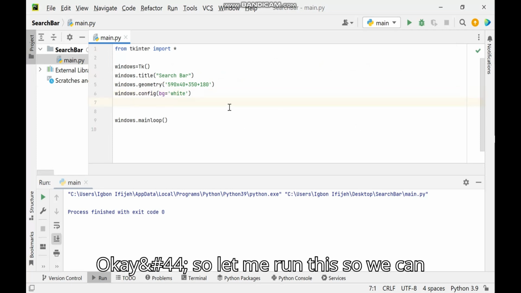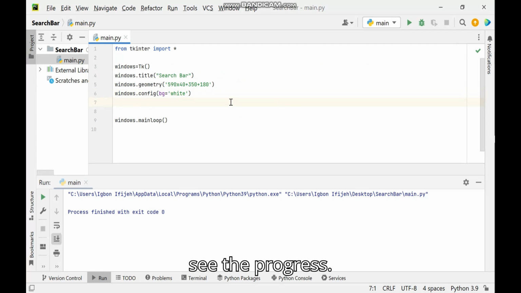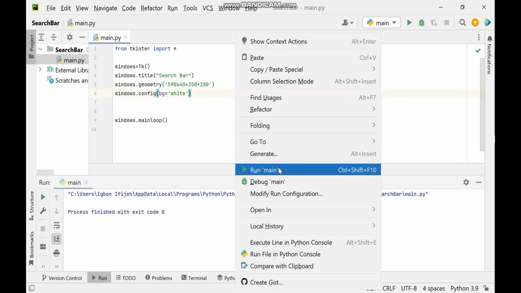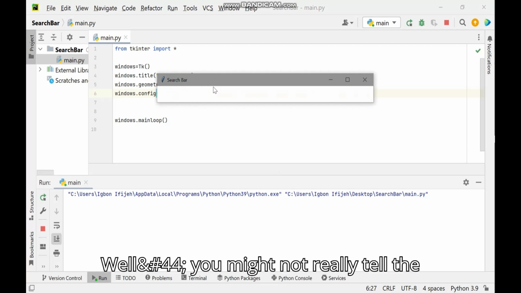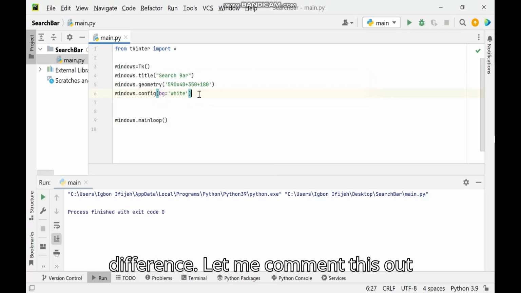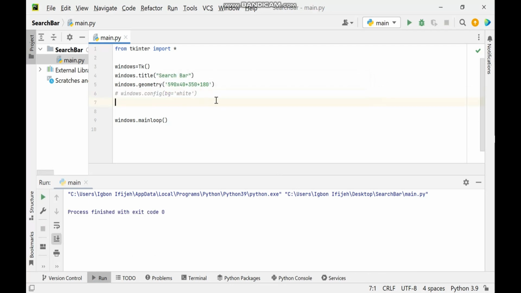Okay, so let me run this so we can see the progress. Well, you might not really tell the difference. Let me comment this out and run this again so we can see the difference in this.